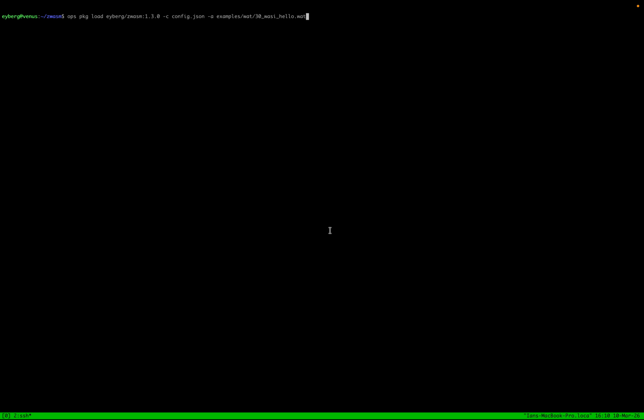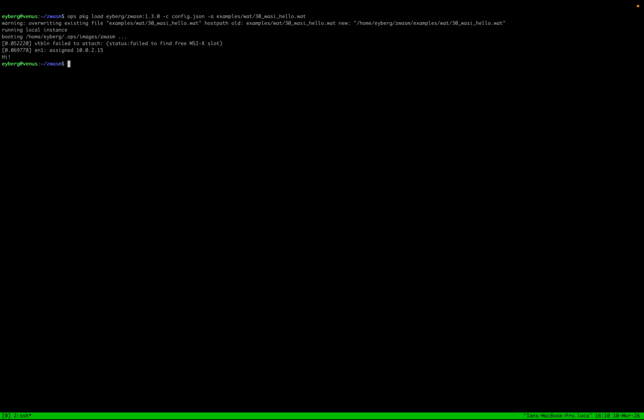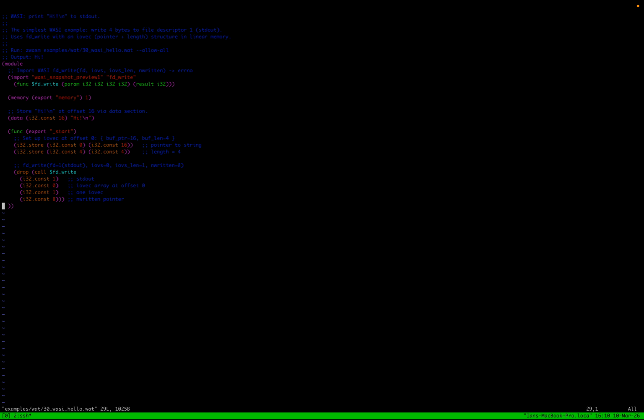So we've got one example using our ops config for zwasm 130. And the config, all I'm doing is including this examples folder to make it easy, and then I'm passing in the argument of the wasi-hello.wat. And so you can see it runs instantly, right? This is the actual WAT that we have. Pretty basic.